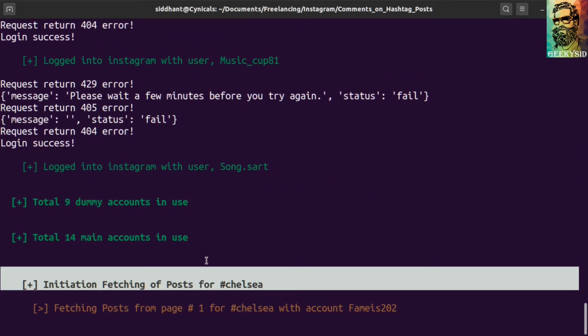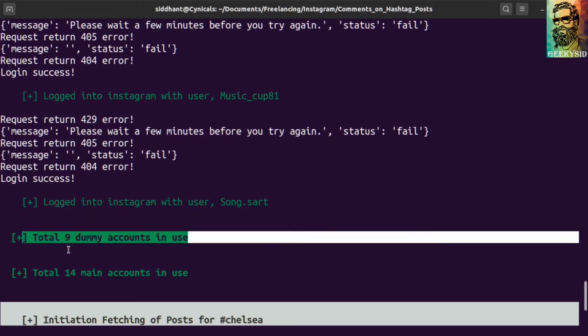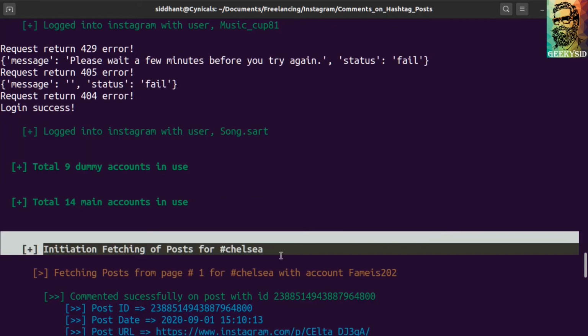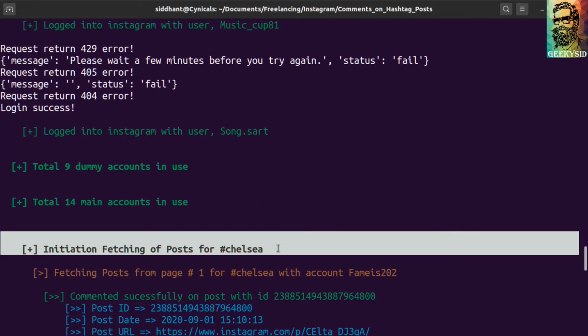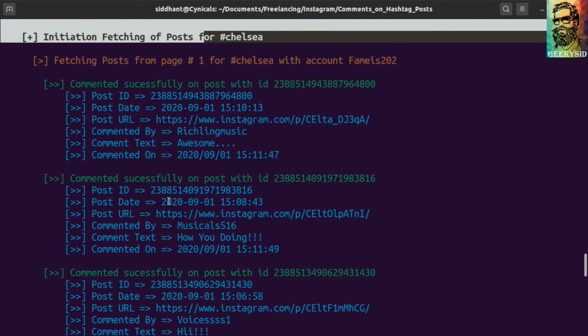So we have logged in from all our accounts. Okay, you can see we have used 9 dummy accounts and 14 main accounts. So we've started fetching posts which have videos as their media for the hashtag Chelsea. On page 1, we have already fetched quite a lot of posts.